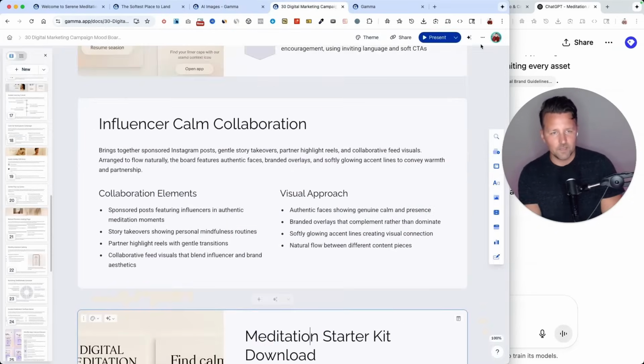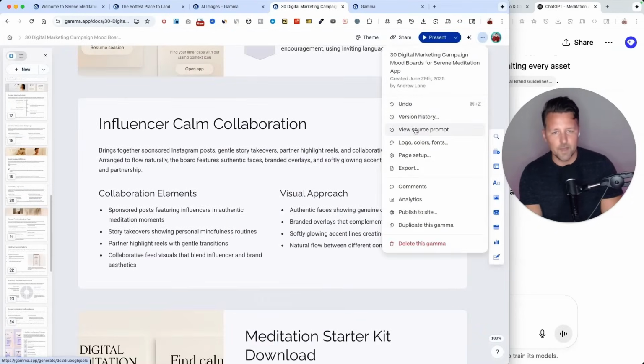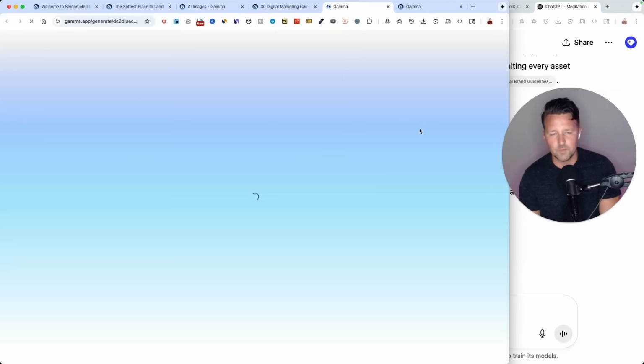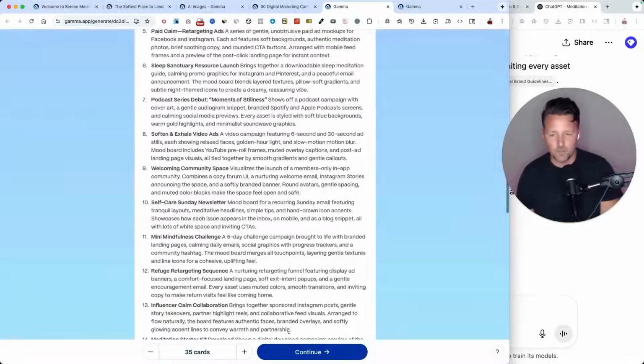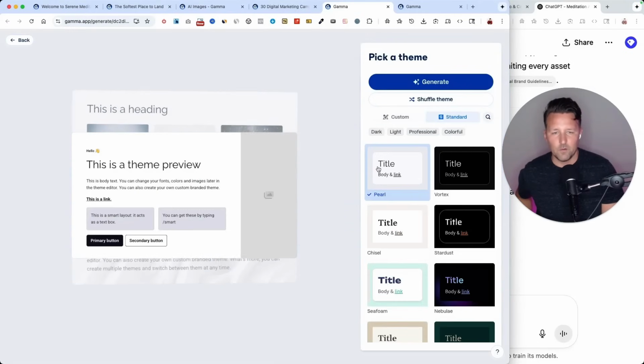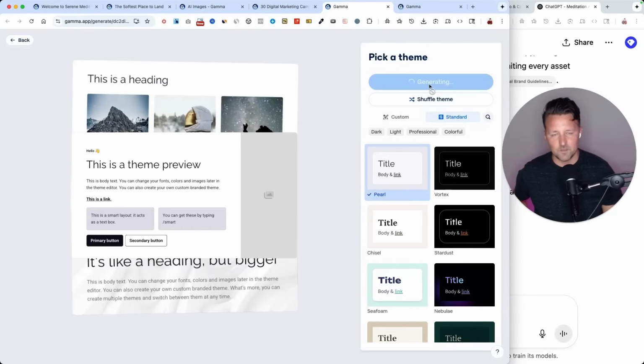I'm going to try this one again with the same details, but let's go back into that source prompt and let's just change the format to be social and portrait. I'll keep everything else the same. Let's run that through just to see how it handles that. So the only difference now is the format that I'm doing, social versus presentation.